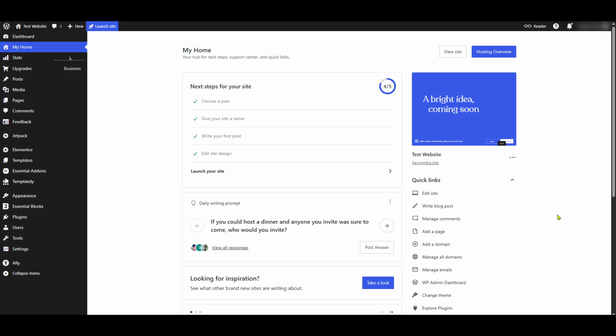Let's start by heading to your WordPress login page, where you'll need to sign in using your credentials. Once you've logged in, navigate to your dashboard. The dashboard is essentially your website's control panel, giving you access to everything you need to manage your site.